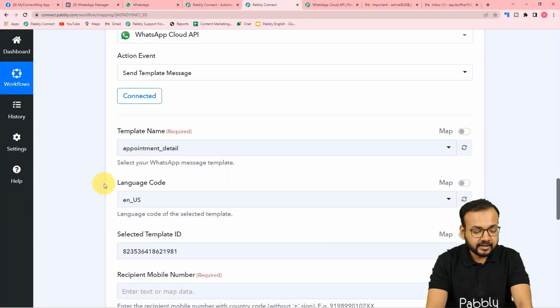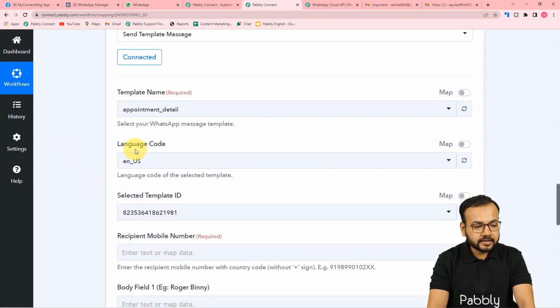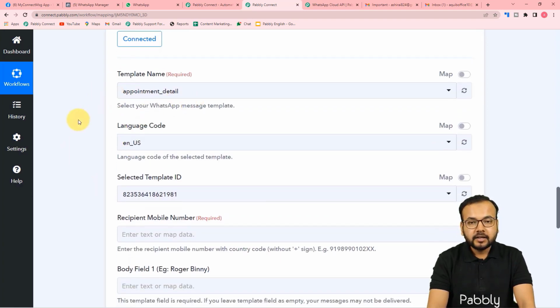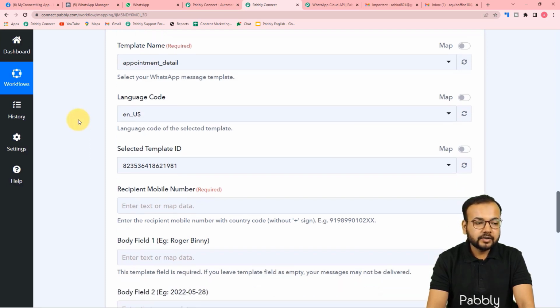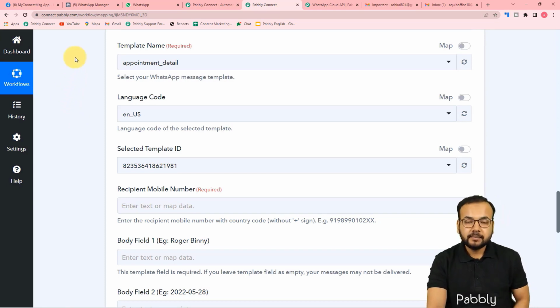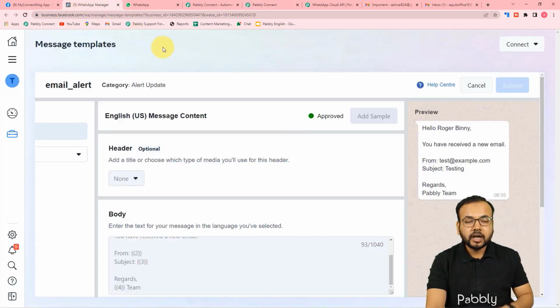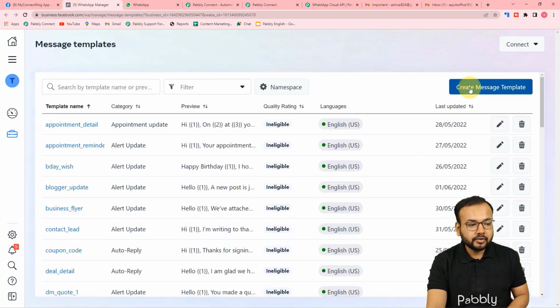Alright, so we are connected again, and here it is asking for the template's name, by which you can send messages on WhatsApp. So guys, to send messages on WhatsApp directly, you need to create message templates first in your Cloud API setup. So let me show you.